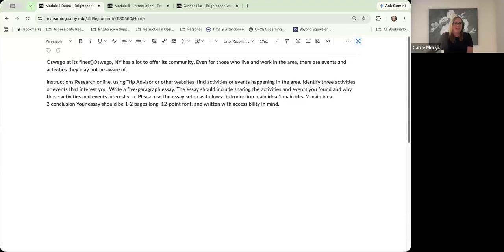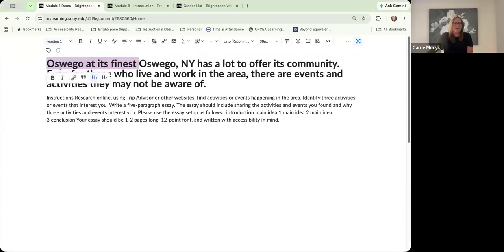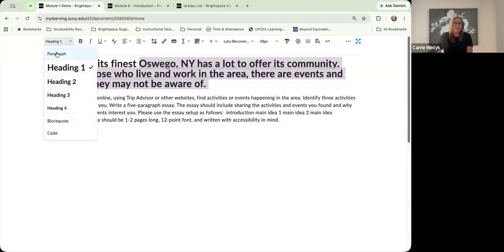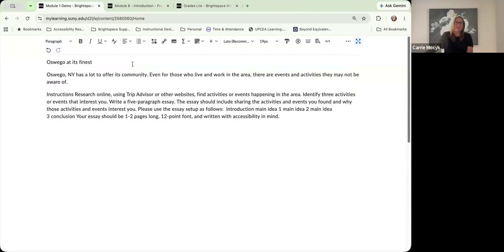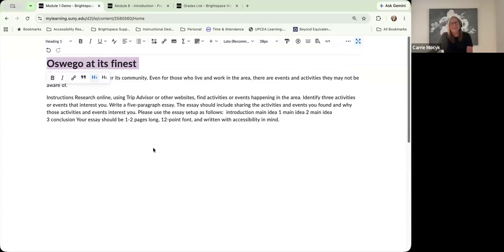So my heading is going to be Oswego at its finest. So I'm going to mark that. Oops, these are things that happen. I'll show you what to do. Right now it's saying this whole paragraph is a heading 1. So I'm just going to go up here and change this to paragraph, and it's not going to let me do that. Okay, so I pressed enter. Now I'll go and make that a heading 1.